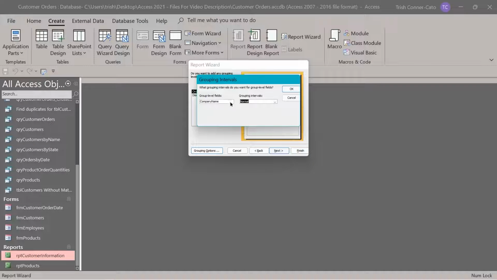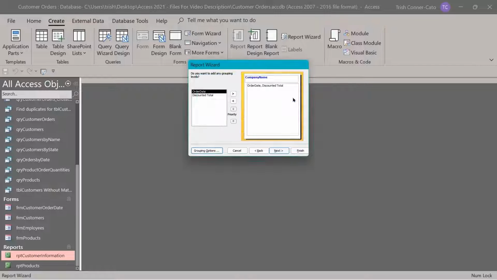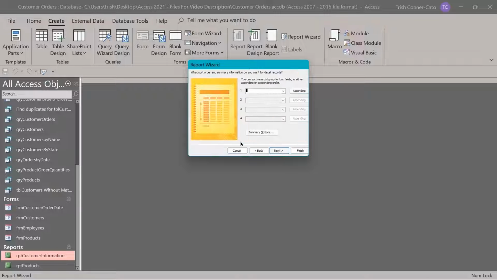We don't need to use grouping options here. It defaults to normal, but you can do the first letter or 2 initial letters. That's how those types of directories get made. Just wanted to point that out. And I'm going to just cancel out of grouping options. So we're grouping by company name, and we're going to choose next.